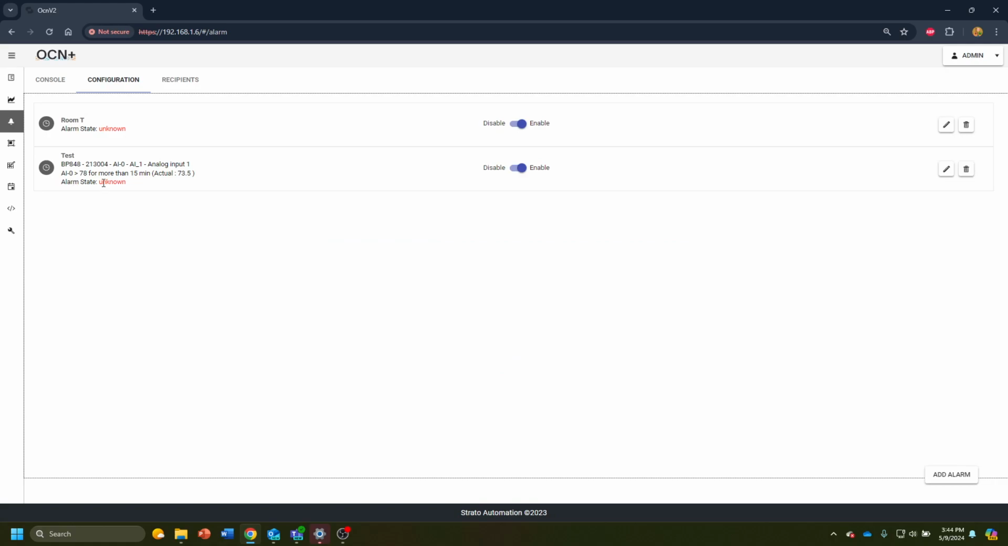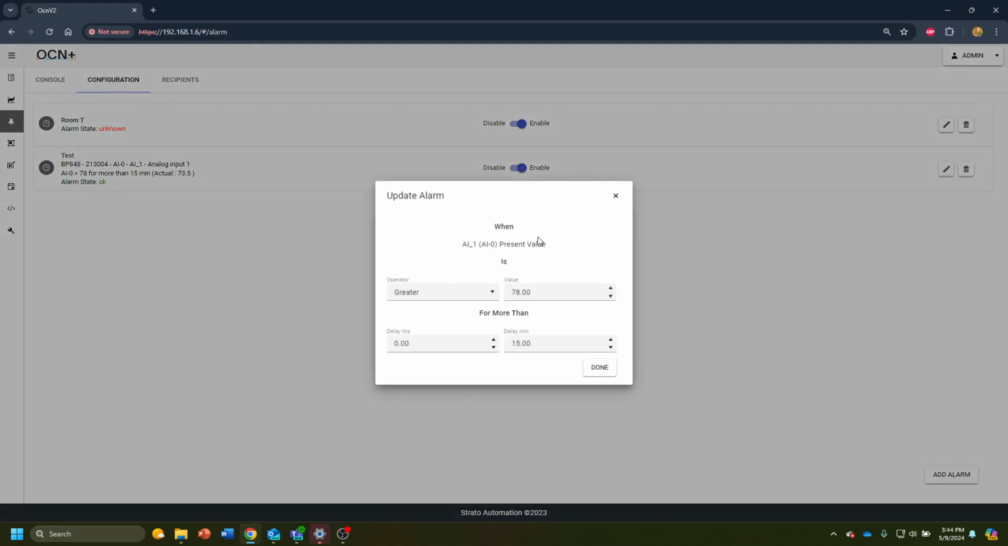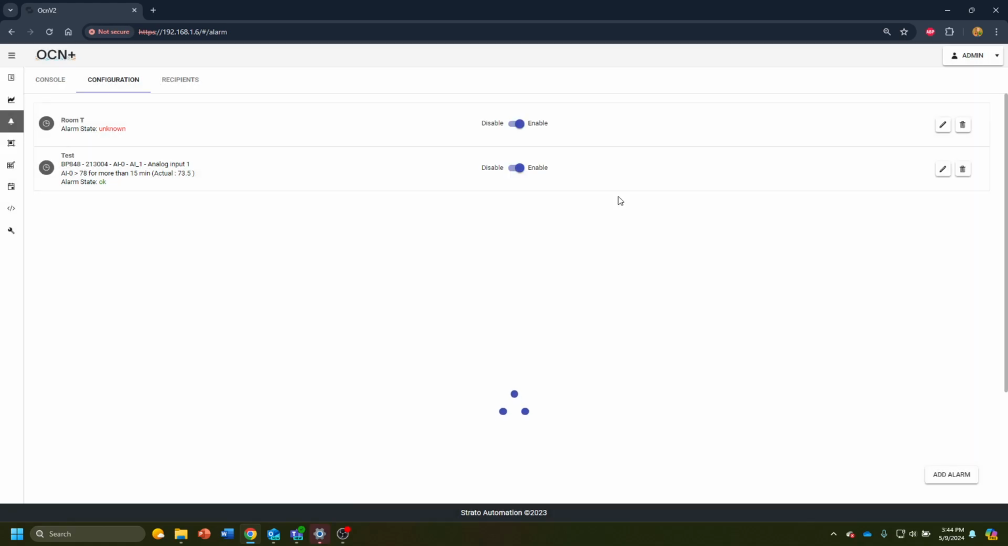I'm going to create this here. It's going to go out and start tracking that point for whether or not it's an alarm. And again, I can go in here and edit that rule if I want to tweak that, if it's alarming too much, or I realize it's not a problem anymore.